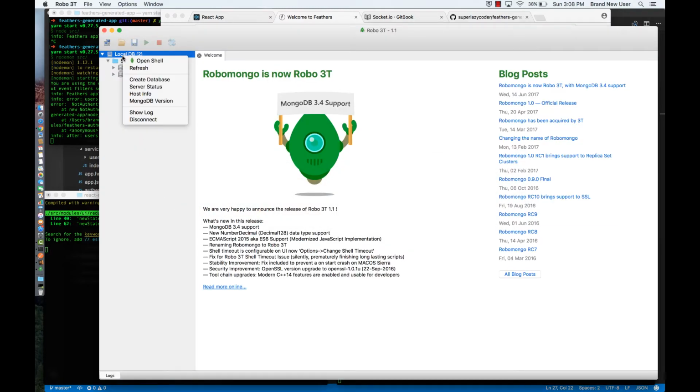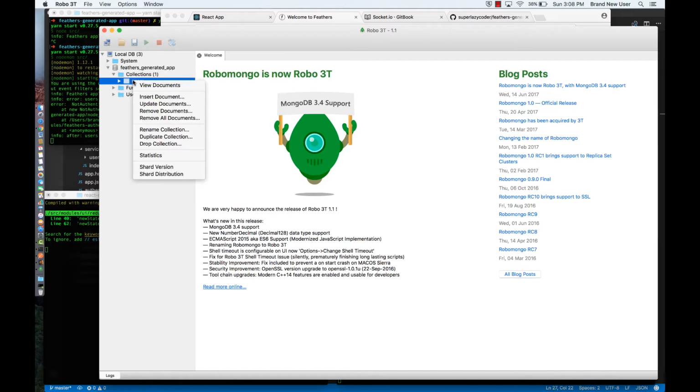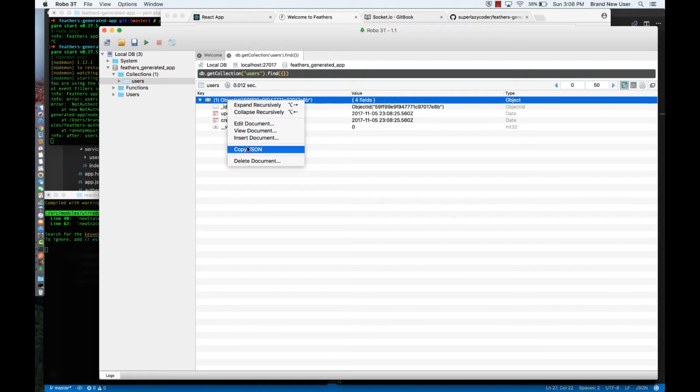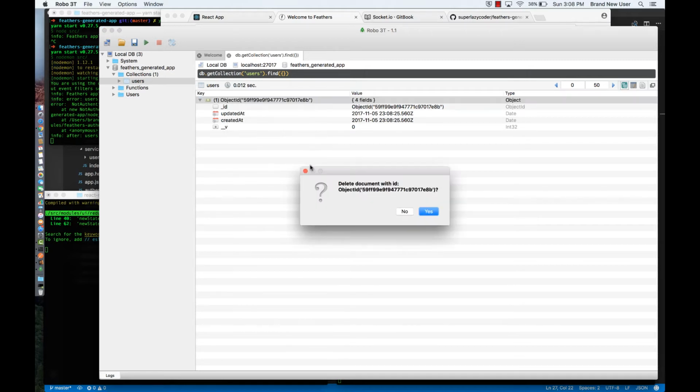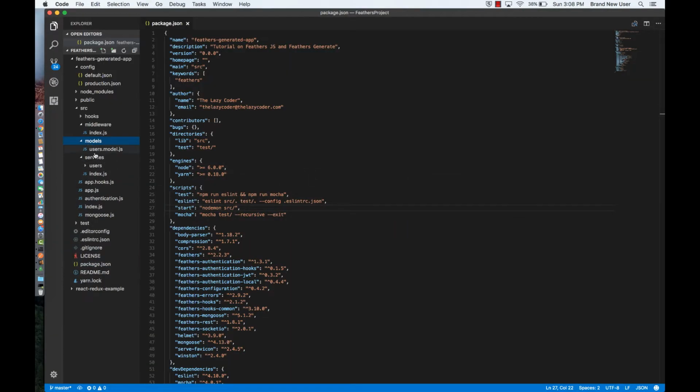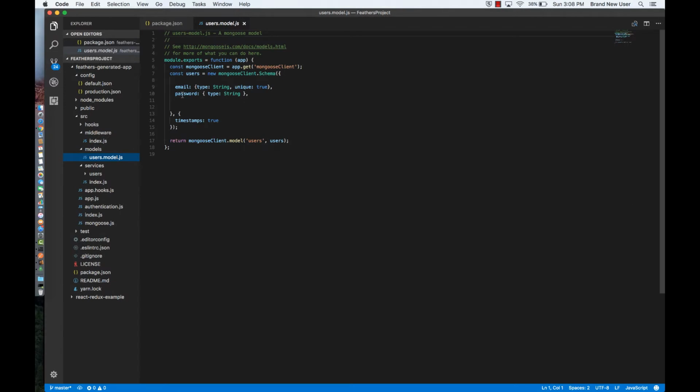But if I go into the database, refresh, feathers generated app, collection, users, you'll notice that I do have a user without an email or a password. So we'll delete this document because it's not useful. And then we'll go into our models. And in models, we have email and password, but none of them are required. So we're going to put required true and required true. So we'll save that.